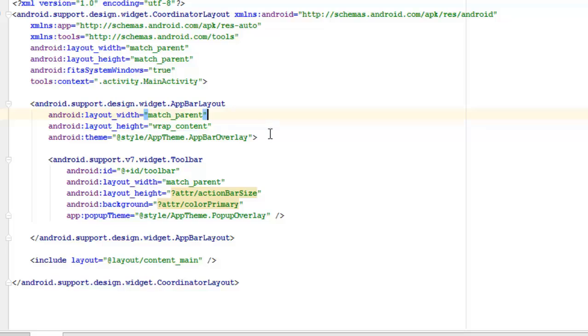We have the design widget AppBarLayout over here. The layout width and height are match parent and wrap content respectively, and it also calls the theme from the styles folder, the AppTheme AppBarOverlay. We have the Android support version 7 widget Toolbar as a child tag under the design widget AppBarLayout. We assign an ID of toolbar, and the layout width is match parent, and the height is calling the attribute actionBarSize, while the background is calling colorPrimary. We have a popup theme which is calling the AppTheme PopupOverlay. Then we have the closing AppBarLayout tag.